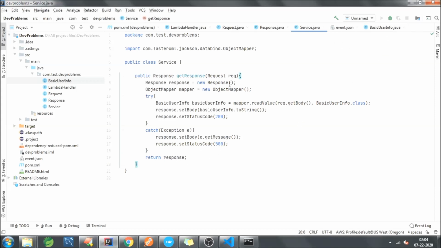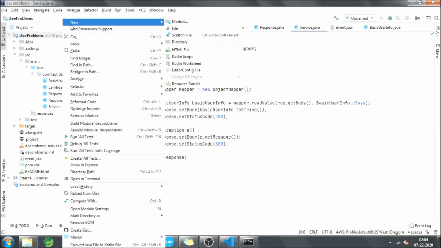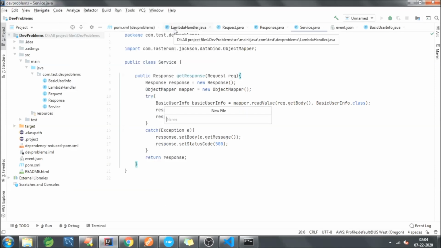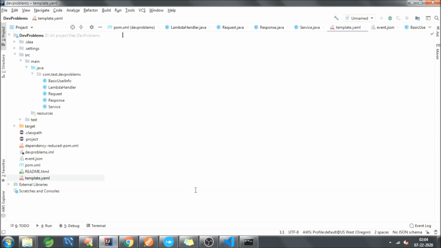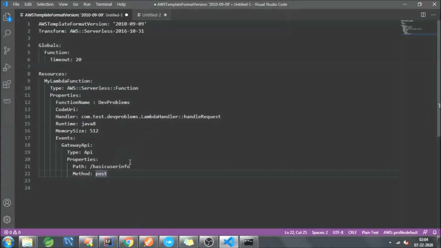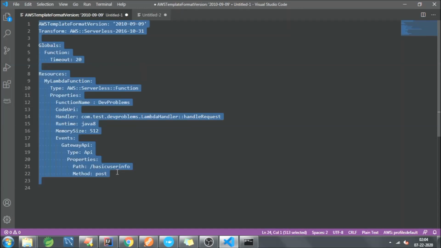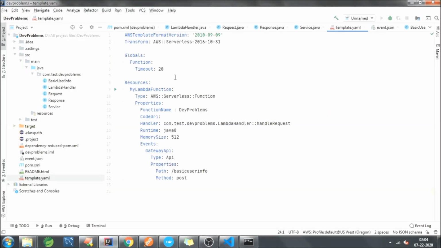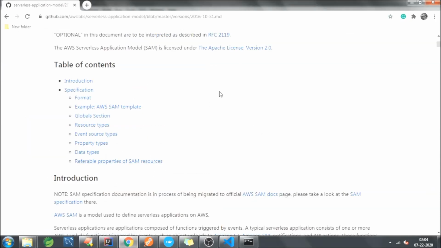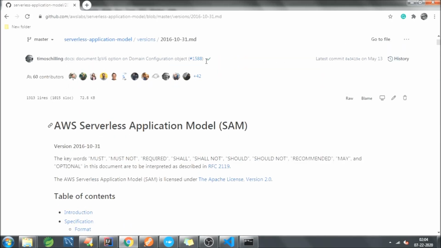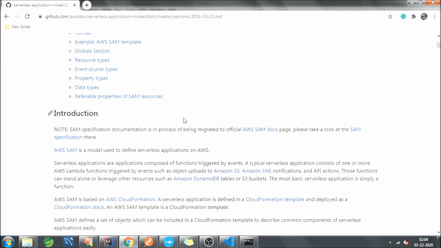Now we need to create the SAM template. Go to your project directory and create a template of type YAML. This will be our SAM template, and the SAM template is similar to a CloudFormation template. I'm going to copy and paste it over here, and you can always check out the SAM template design or learn from this Git repo how to create SAM templates. I will provide the link in the video description.